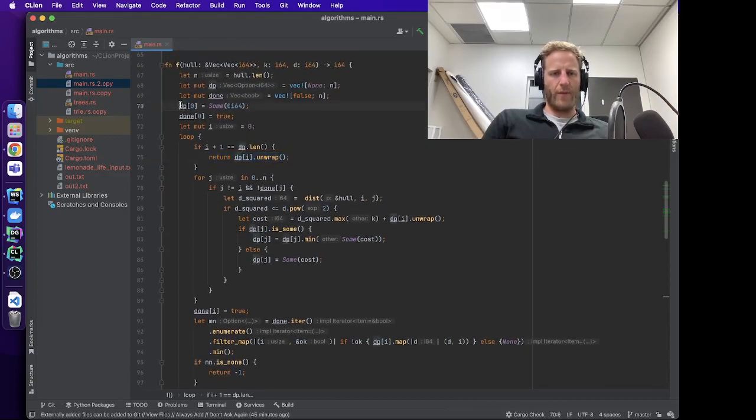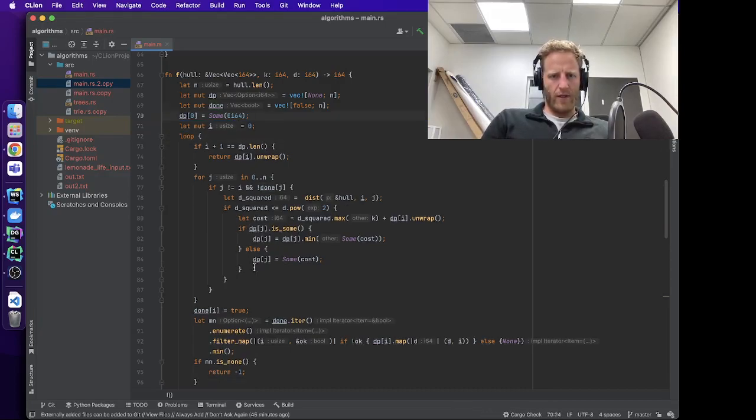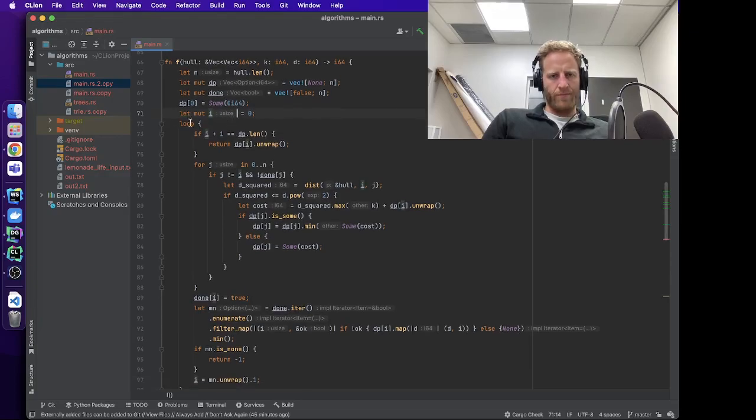We're using dp to store the distance to each node, which starts off at none for all of them, and we haven't explored from any nodes yet, so none of them are done. But then the distance to the start is just 0, and I set done 0 to true here. I don't think I even actually need that here because I'm setting it down here. Anyway, so what are we doing?